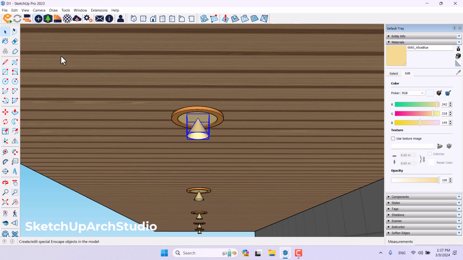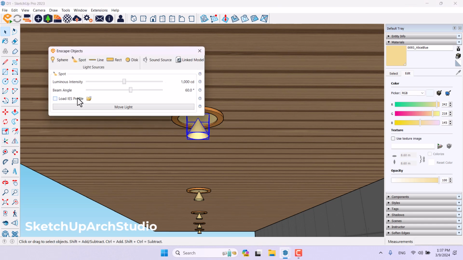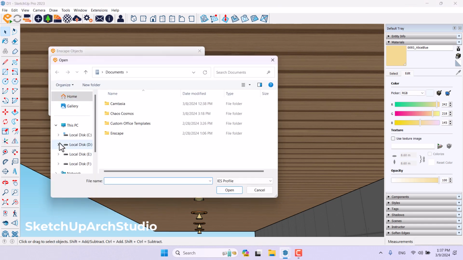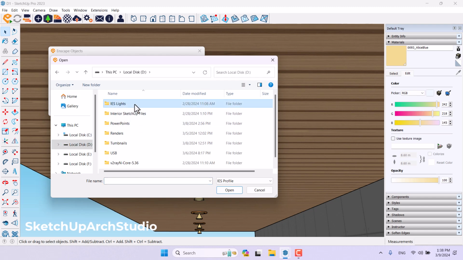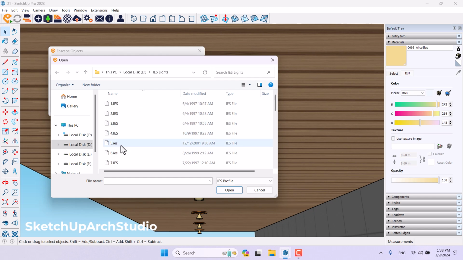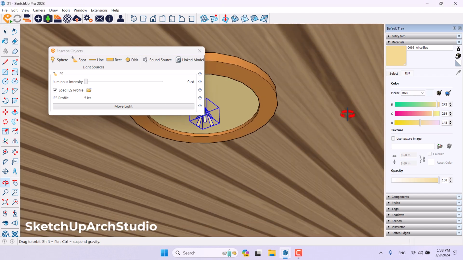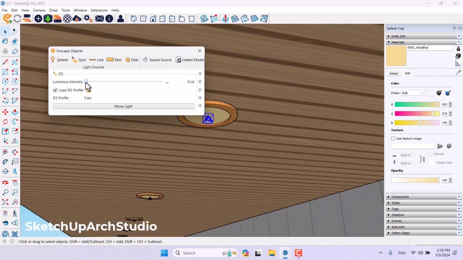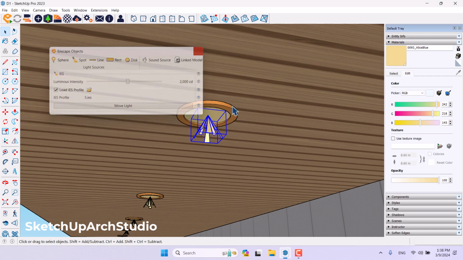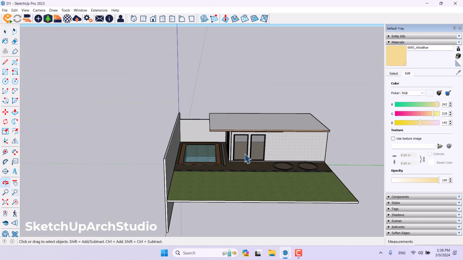So I'm going to press Ctrl S, then click on the IES profile here, click on the Enscape objects, load IES profile. I'm going to check it out, and it will direct me to my files. I think in this place I have IES lights. I prefer to choose IES light number 5 and press open. It takes a little bit of time, and now you can see the changes. It's a little bit small, so I can increase the intensity of it to some number about 2000 candela. Don't worry about the power of it, we will set all of them.